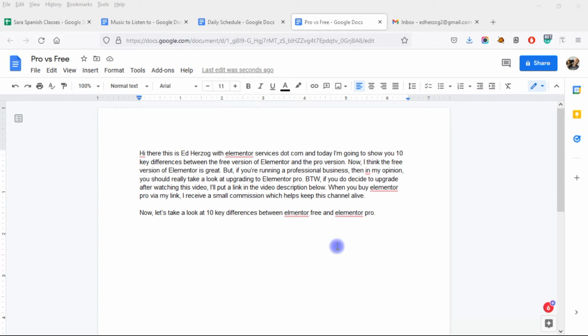Hi there, this is Ed Herzog with ElementorServices.com, and today I'm going to show you 10 key differences between the free version of Elementor and the pro version of Elementor.